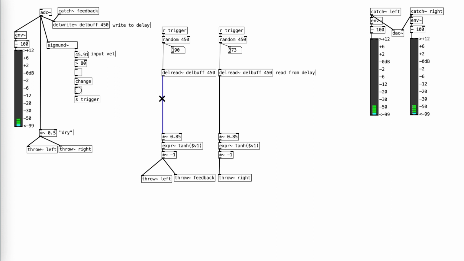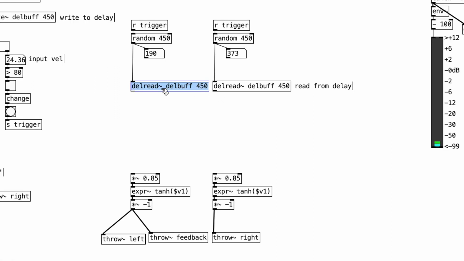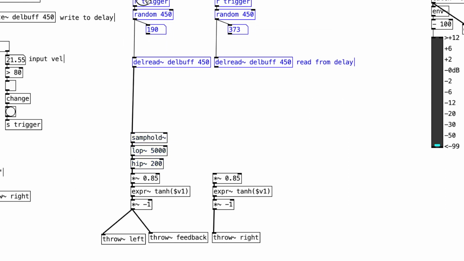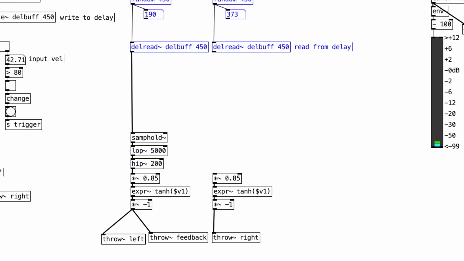Let's do some sample crushing. Command 1, samphold tilde. We'll get back to that in a second. Let's also do our low pass at, what, 5,000. Our high pass at 200. And then, what else do we want to do here? We need to randomize that sample and hold.